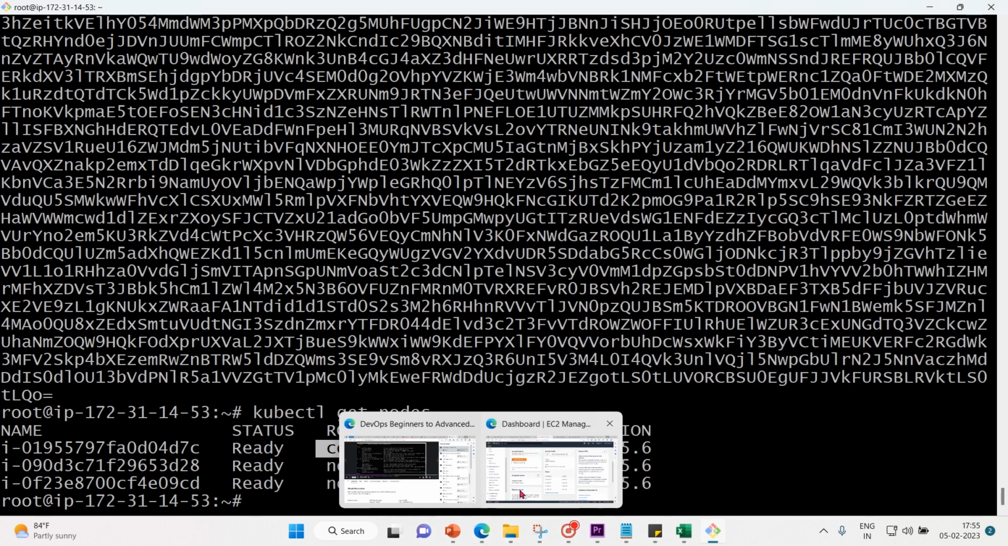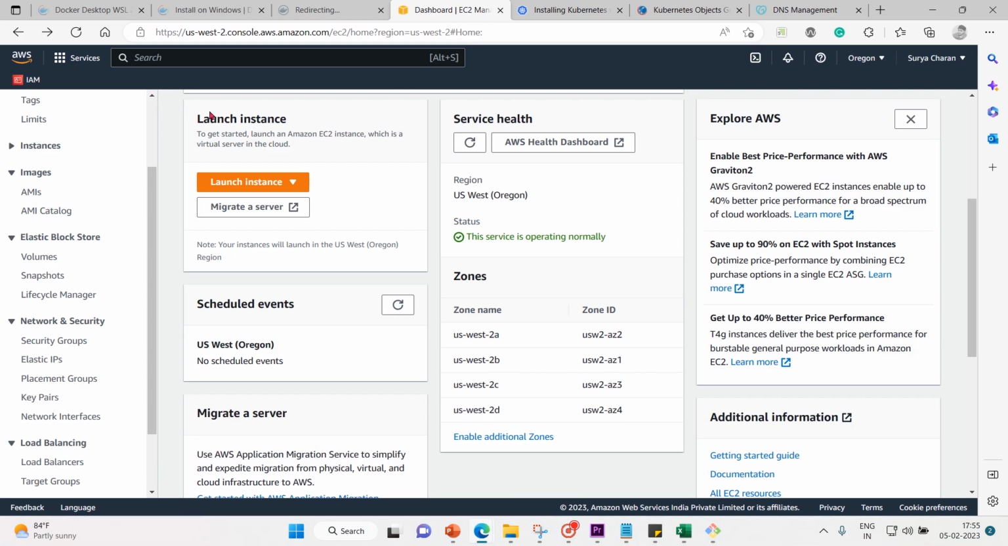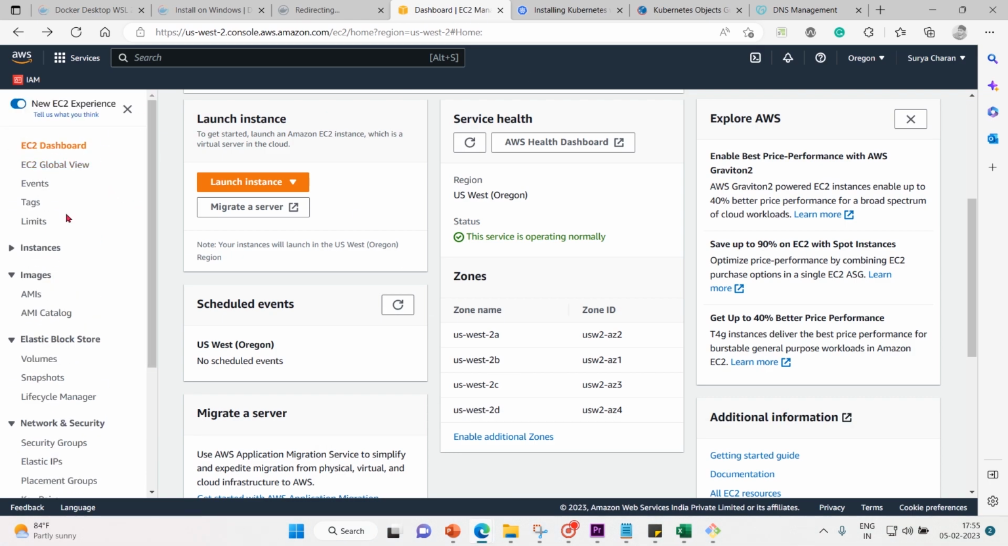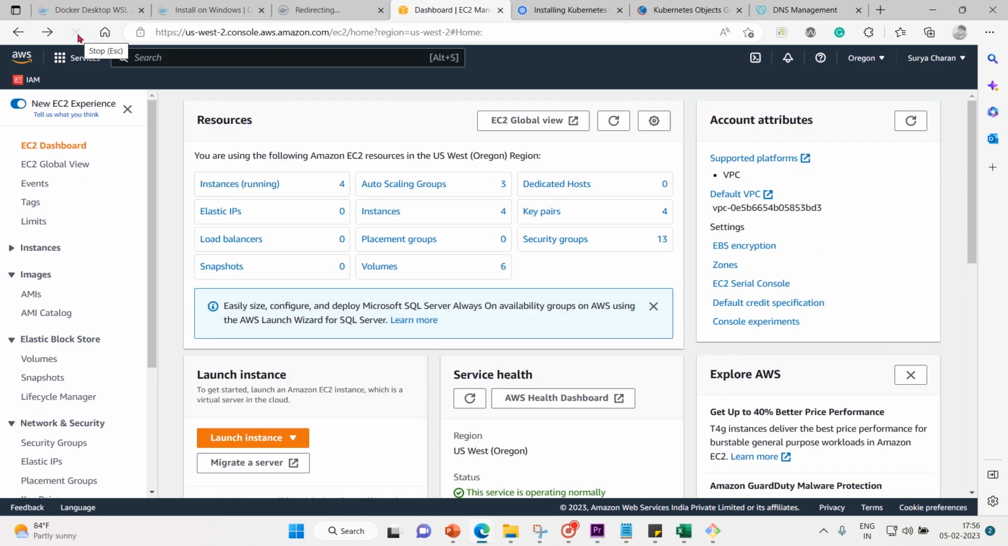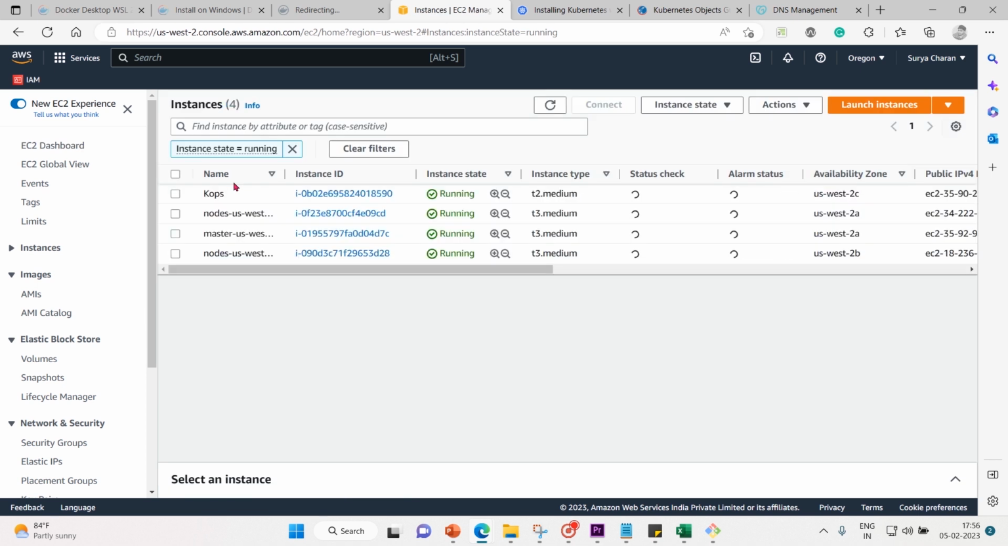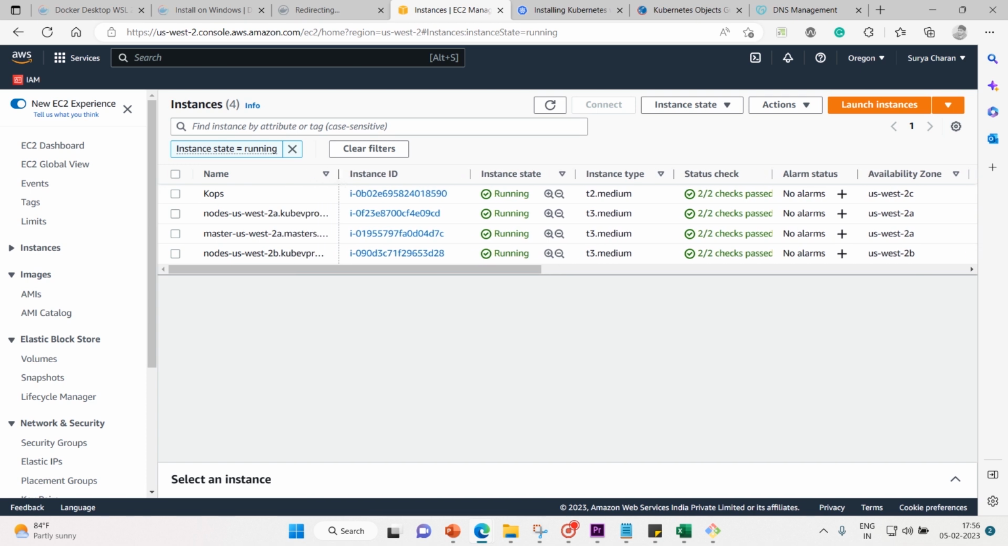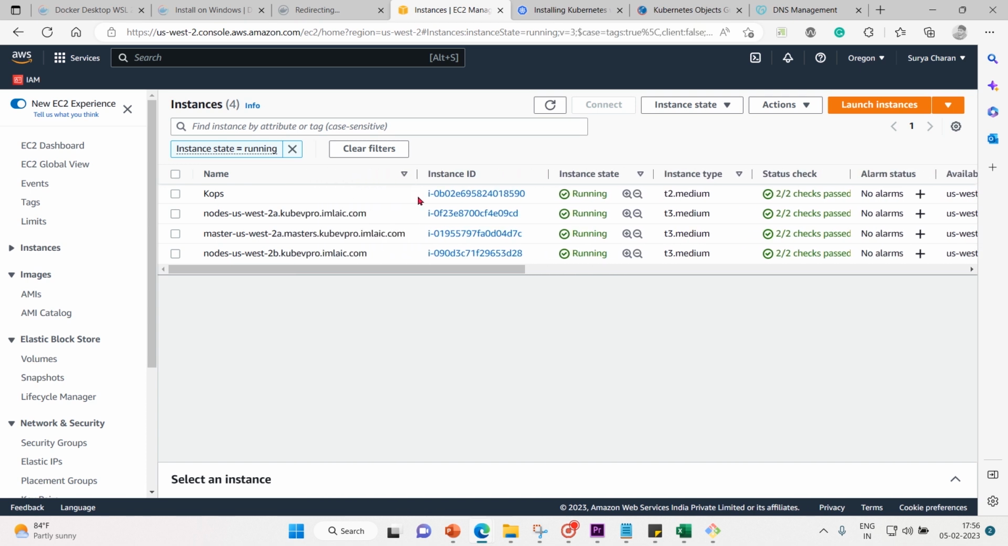So let's get into the AWS console in Oregon. Let me click on EC2 instances. Okay, it's the dashboard. Let me scroll up. We are in EC2 instances, and let me refresh it. Here is the magic. Here is the magic. The kops instance that we have created, and the remaining three: node, master node, node. So the master node is this and the worker nodes are these two. All three instances have been successfully created by kops.